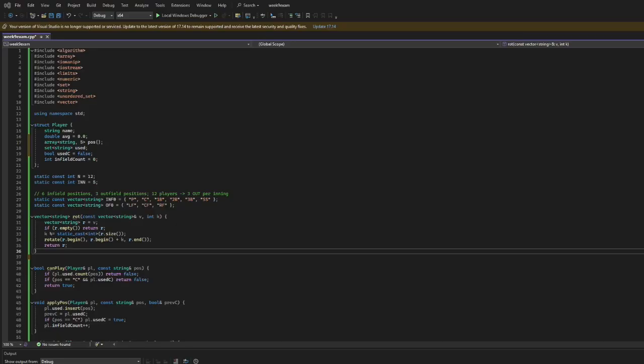After that, we have some constants: N equals 12 is the number of players, and the number of innings is 5. Then we have two base vectors of positions. We have INF, which is the list of the 6 infield positions: pitcher, catcher, first, second, third, and shortstop. OF, outfield, is the 3 outfield positions: left, center, and right. And then we'll take the base list and rotate them each inning to give variety in which specific infield or outfield spot someone plays in.